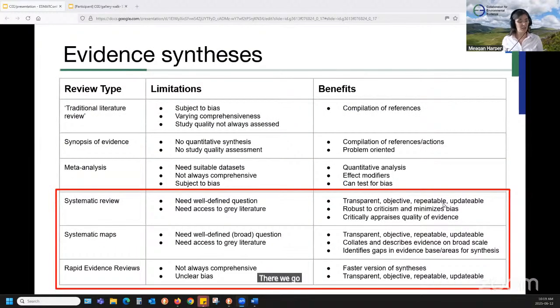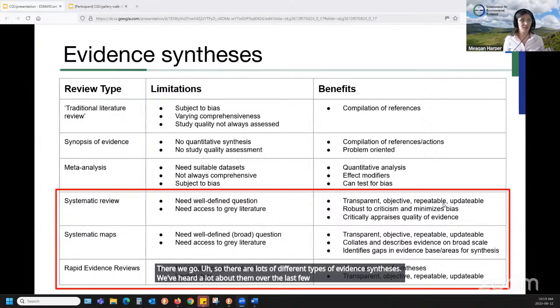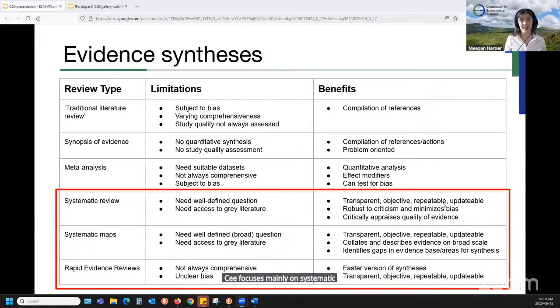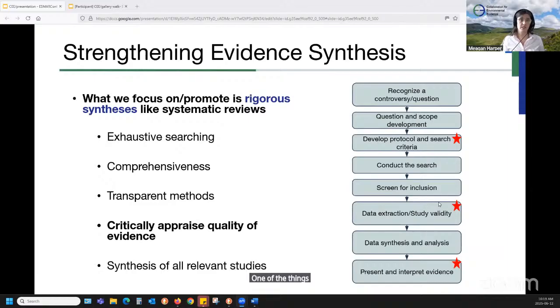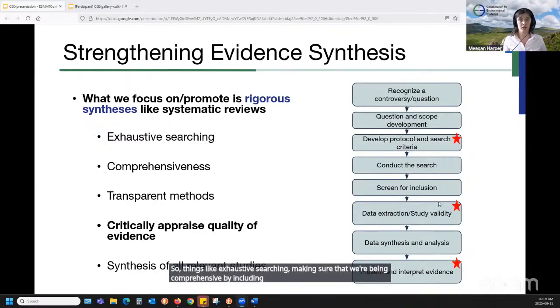There we go. So there are lots of different types of evidence syntheses. We've heard a lot about them over the last few days, things like meta-analysis, scoping reviews, umbrella reviews. CEE focuses mainly on systematic reviews, systematic maps, and rapid evidence reviews. And our goal is to help make them transparent, objective, repeatable, as well as updatable. One of the things that we really focus on is making them rigorous. So things like exhaustive searching, making sure that we're being comprehensive by including gray literature and peer-reviewed literature. Really being transparent about our methods.